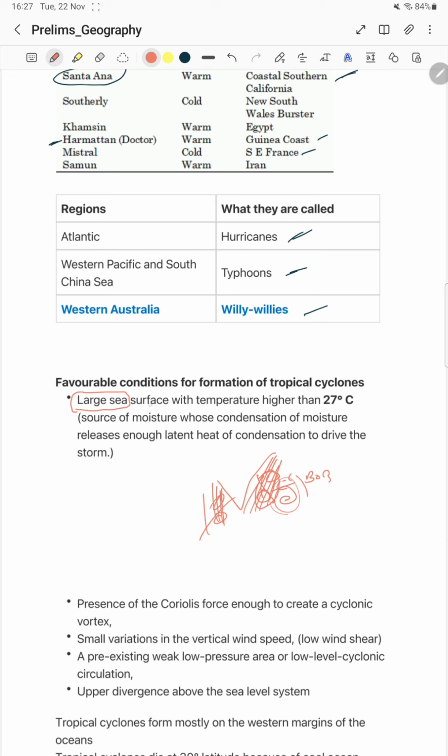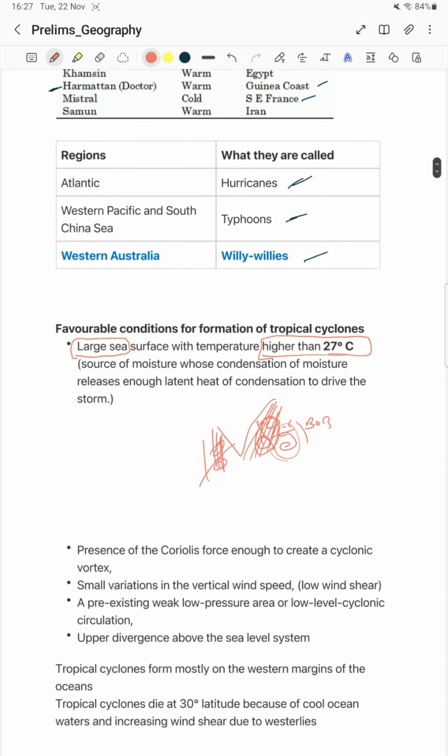Now, it should have a large surface area with a temperature higher than 27 degrees. The temperature should be higher than 27 degrees. There might be a question about equal to 27 degrees, but it should be higher than 27. It also needs a source of moisture, whose condensation releases enough latent heat to drive the storm.